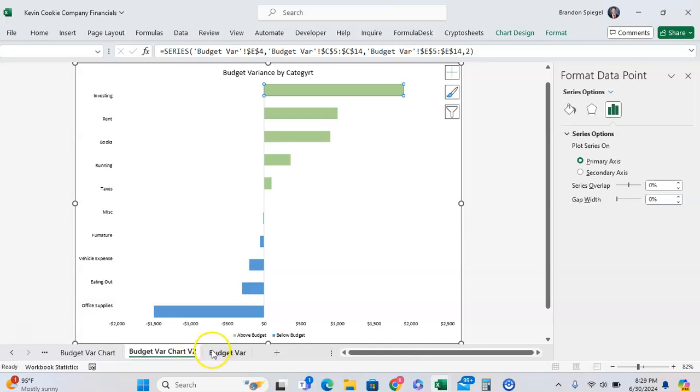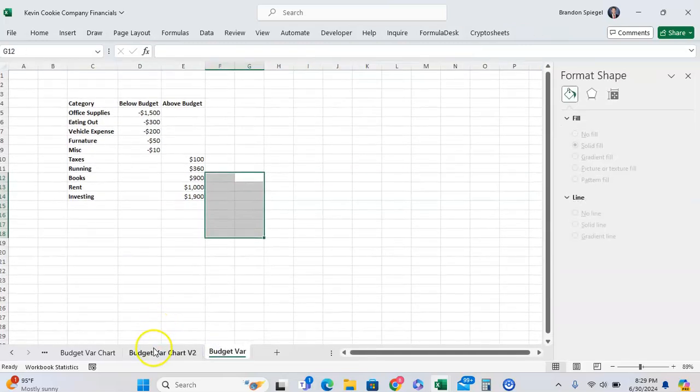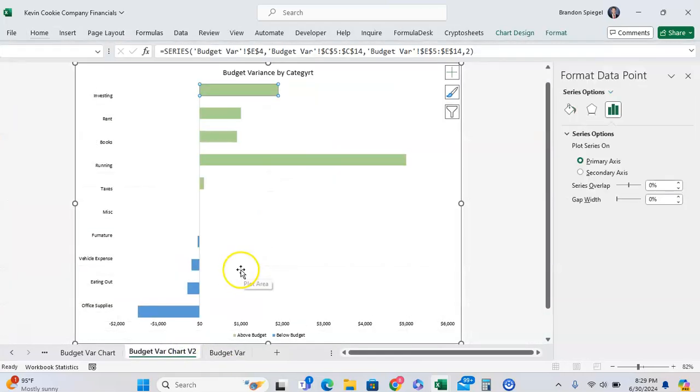And as you can see, as with a normal chart in Excel, it still links to this data over here. So if the data changes here, then the chart here also changes.